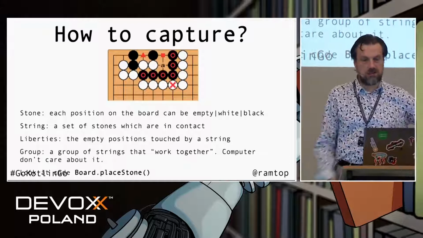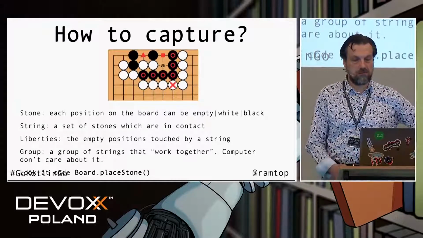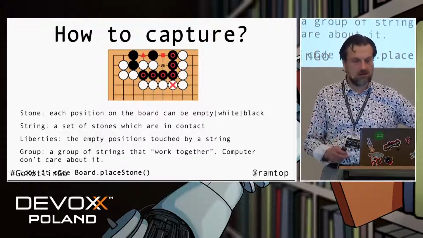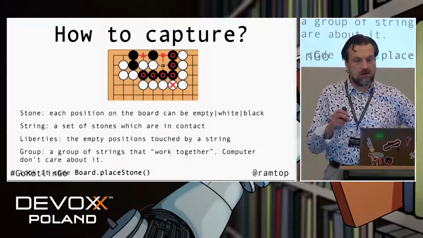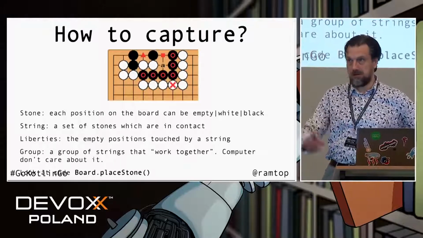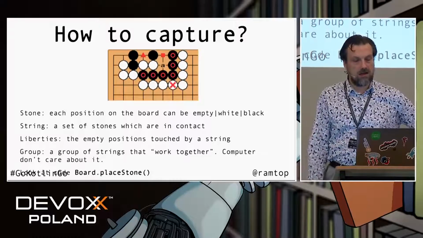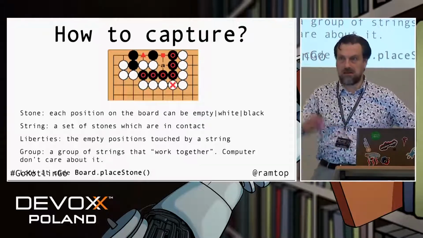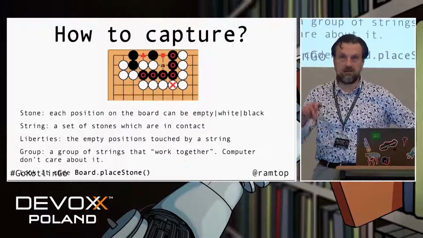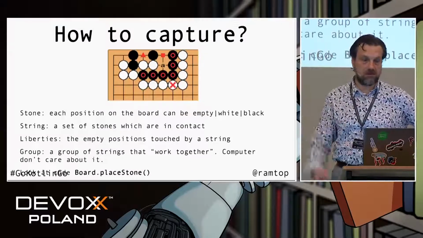Okay, so just to understand the algorithm, we call a stone a single piece. Each turn someone puts a stone, so you cannot move them each turn. And a string is a set of stones which are in contact, and the liberties are the free spaces around the string.